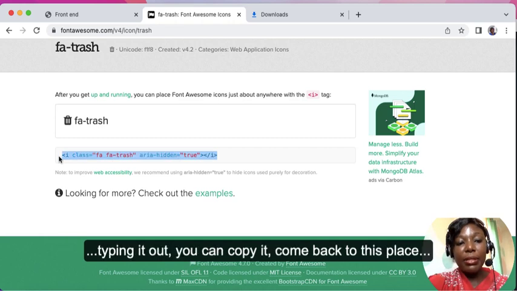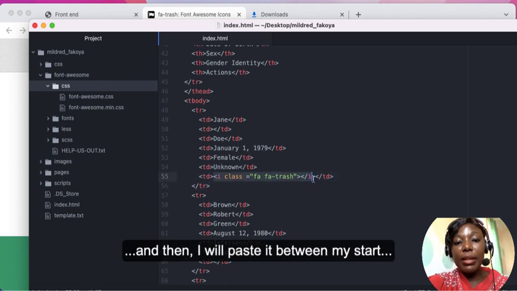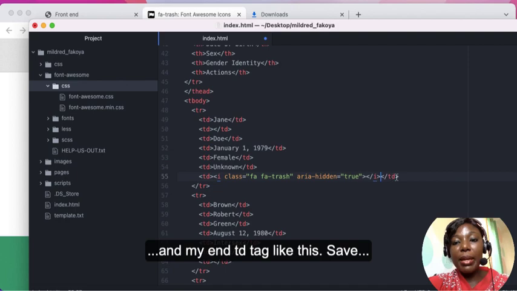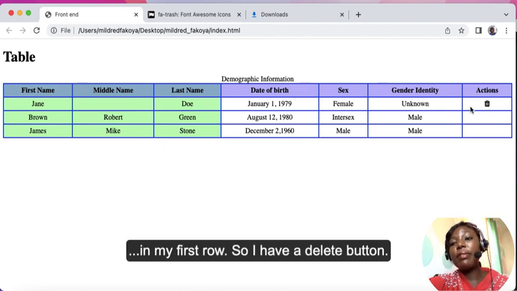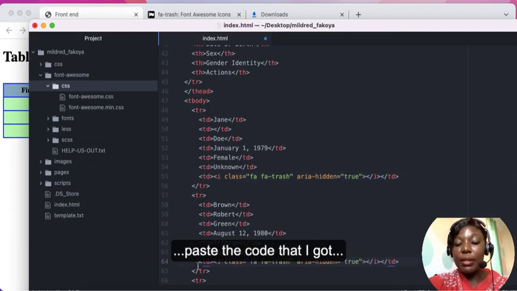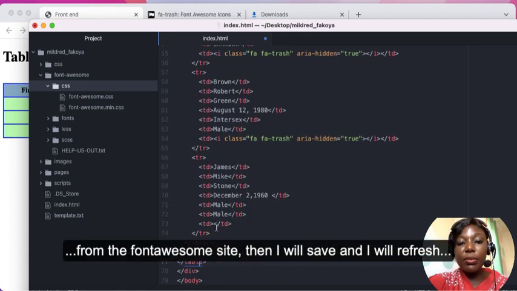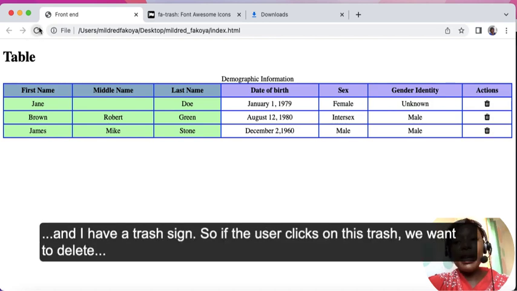So instead of typing it out, I can copy it, come back to this place, and then I will paste it between my start and my end TD tag like this. Save, refresh my page. I should have a trash sign in my first row. So I have a delete button. So I want to do the same thing for all of them. So I'm going to paste the code that I got from the Font Awesome site, and I'll save, and I'll refresh, and I have a trash sign.